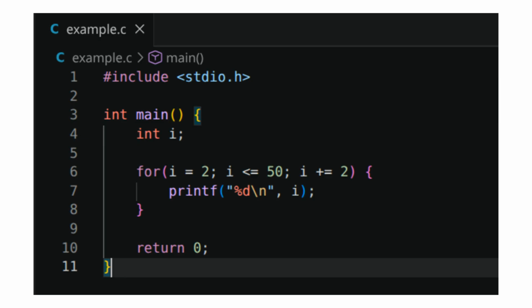The first part, i = 2, means we're starting our counter at 2, because 2 is the first even number. The second part, i <= 50, is the condition. It's saying keep running this loop as long as i is less than or equal to 50. The moment i goes above 50, the loop stops.